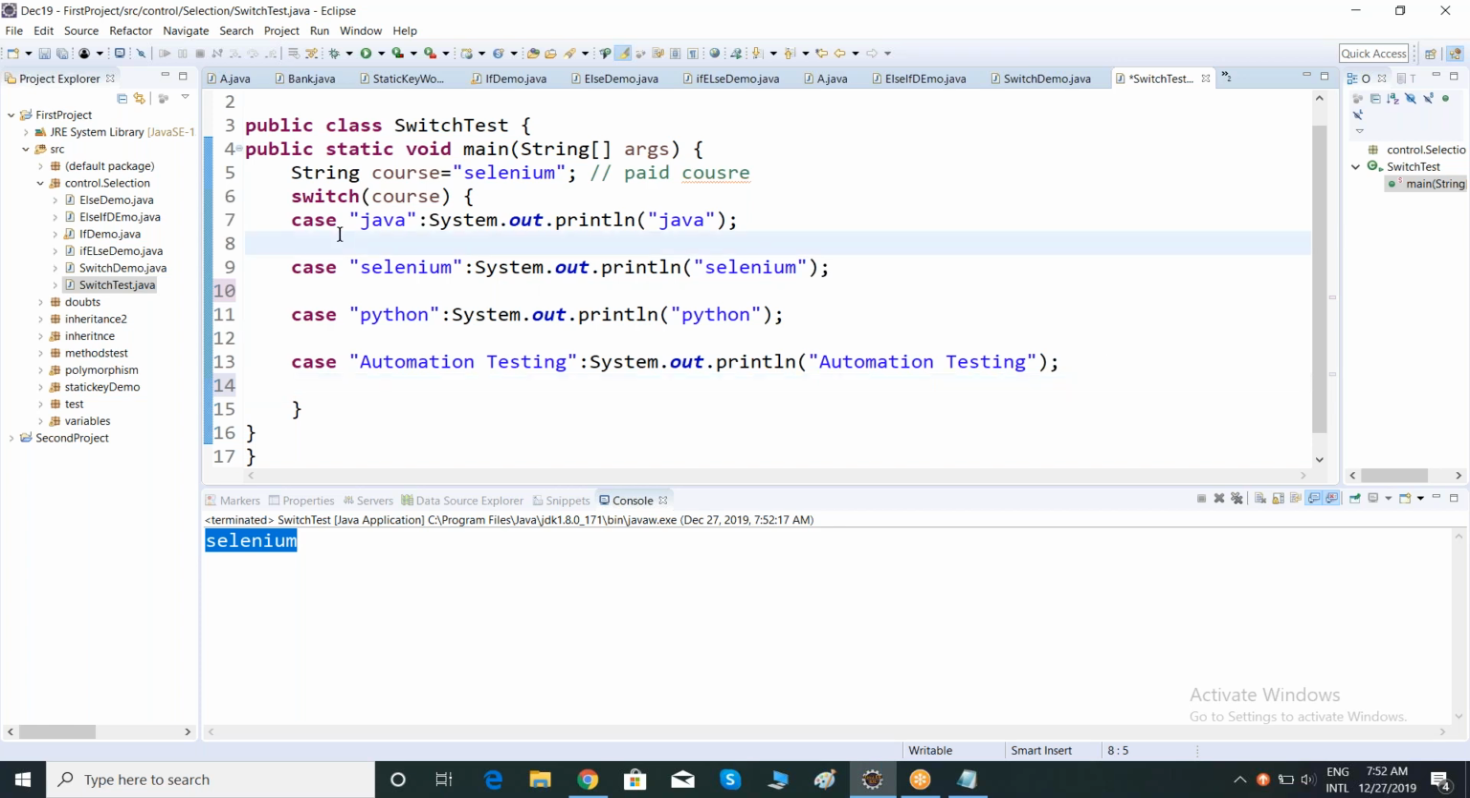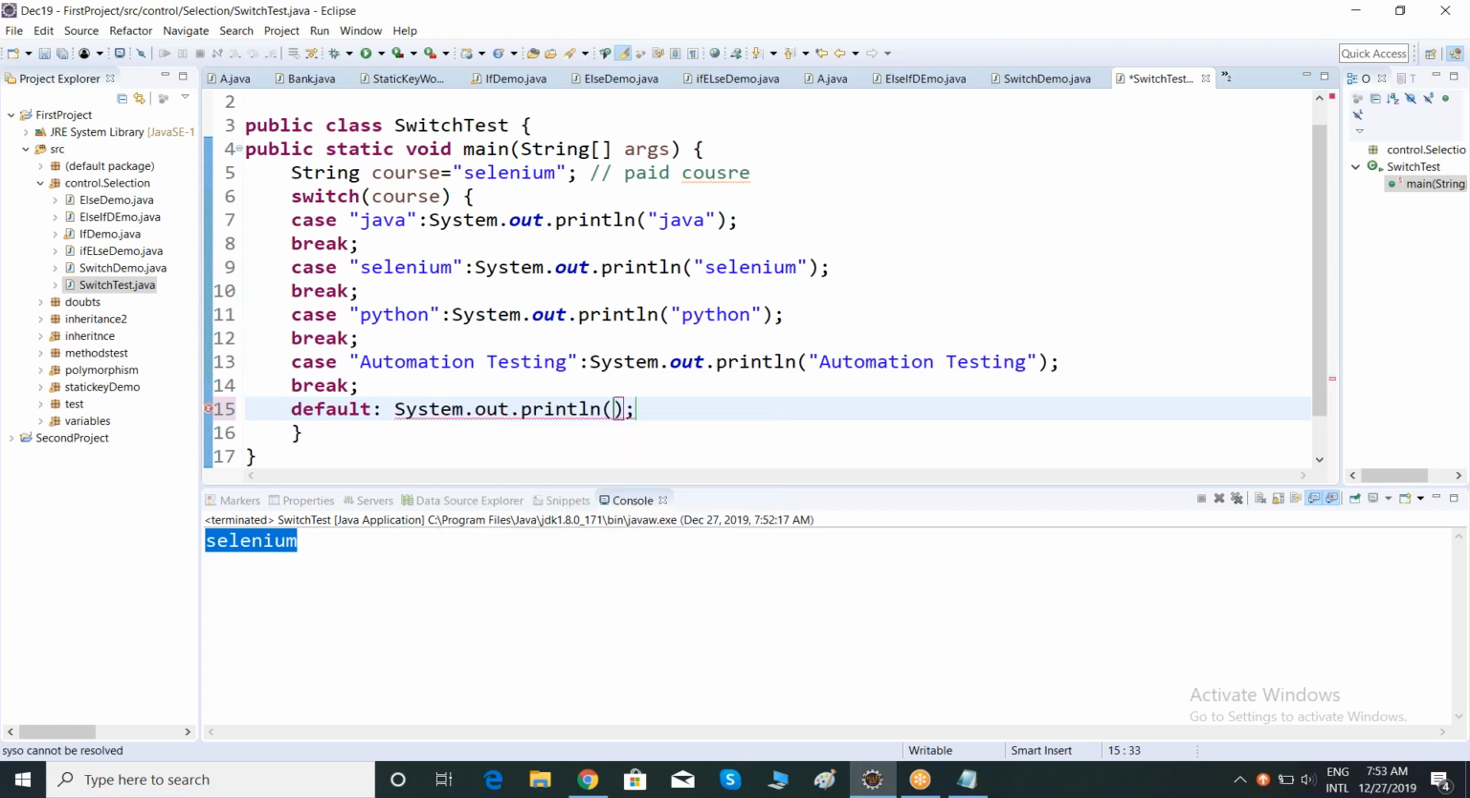Now let me put a break in all the cases, like this. And after this we have one more keyword called default. Default, System.out.println. If, at the time of checking the conditions, none of my conditions is satisfied, then I will execute the default condition. Let's say if he has not paid for anything, let's say please pay the fee.